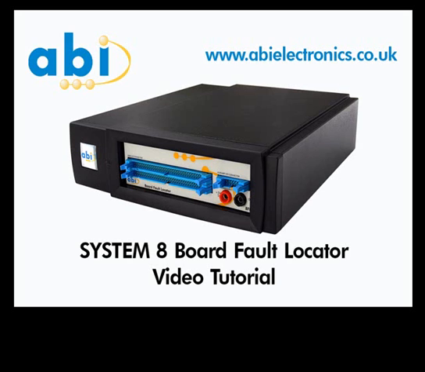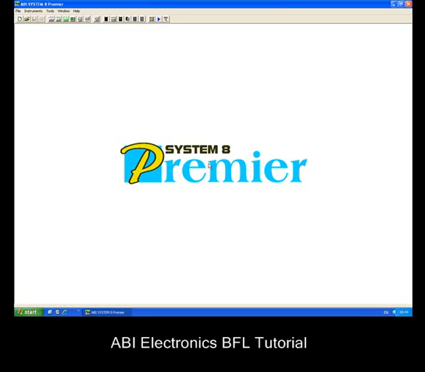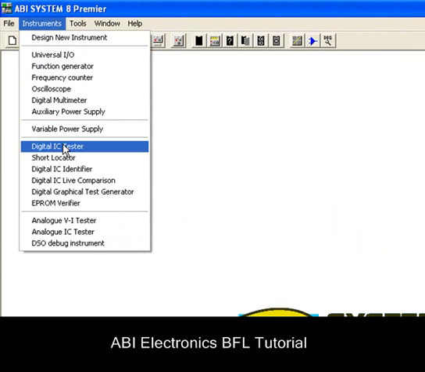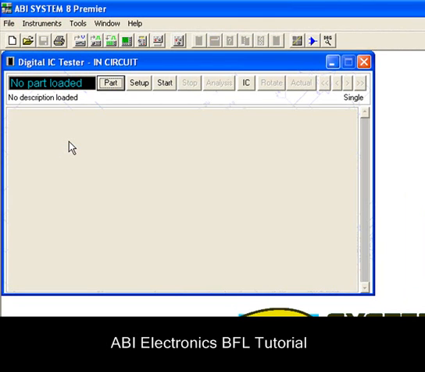The Board Fault Locator, or BFL, is aimed at the digital testing in and out of circuit of ICs and PCBs. The bespoke software used is called Systemi Premier. One of the first instruments that can be used with the BFL is the digital IC tester.